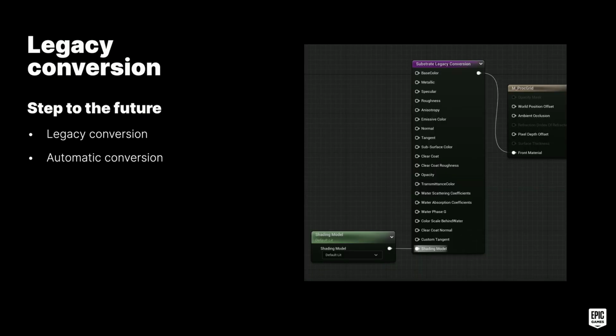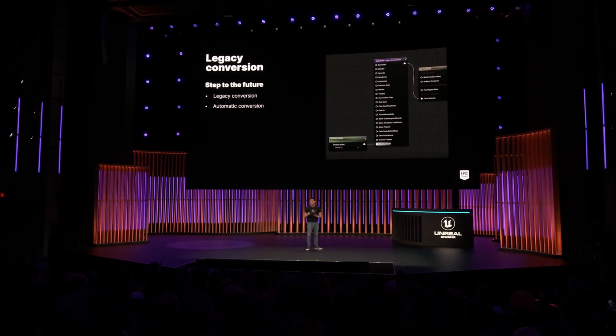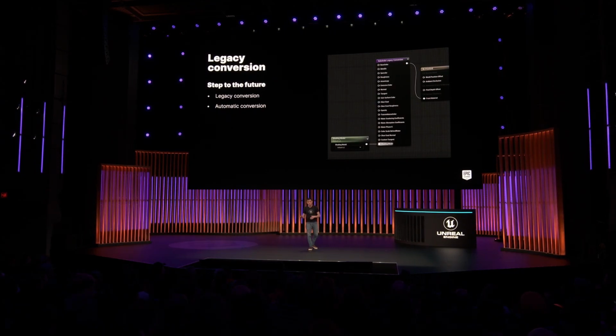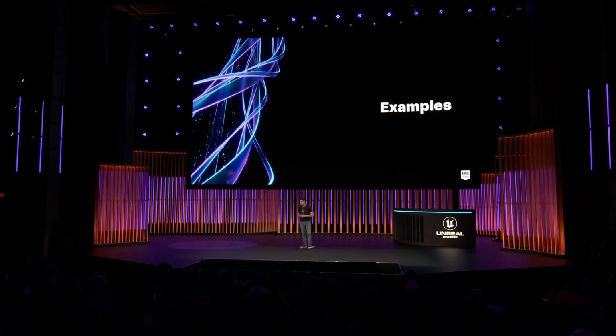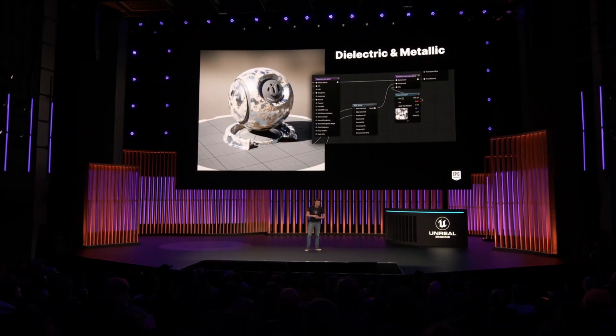If your project is currently using the old material system and you would like to upgrade to Substrate, you will be able to use the Substrate legacy conversion that allows you to automatically make your old material compatible with Substrate. When enabling the option, all materials will be automatically converted using that node. You don't need to do any kind of manual work for this. But now that we covered the theory, let's go through a few examples. That's going to be better.